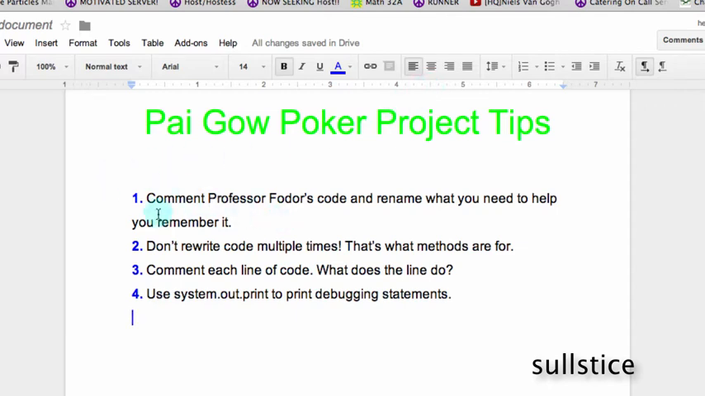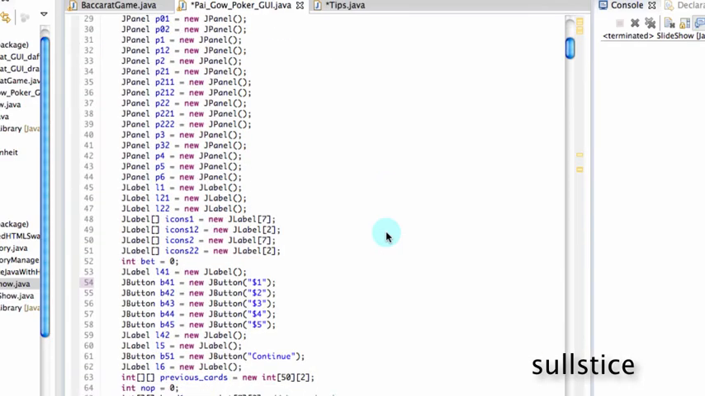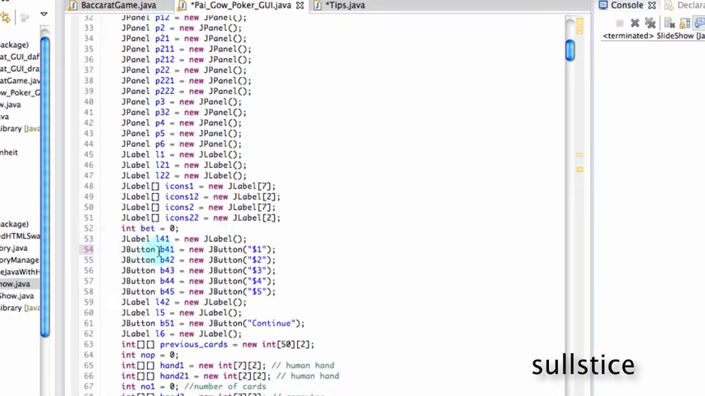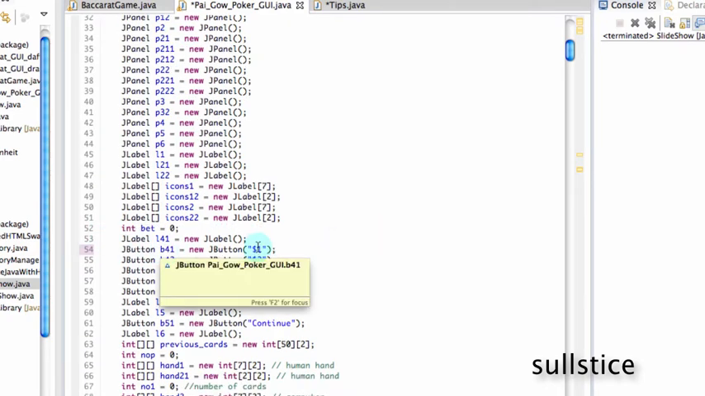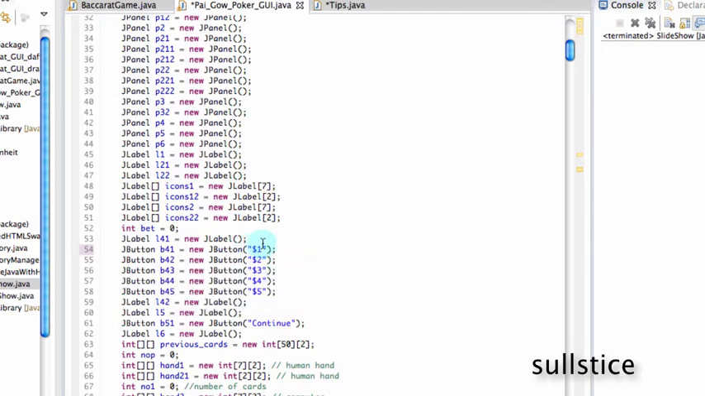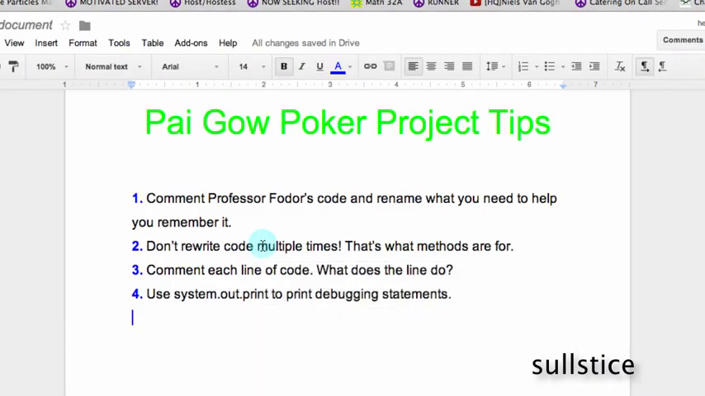What you want to do is comment professor's code. Once you figure out what a line means, write it down, and rename whatever you want to help you remember it. So one thing that I did was I changed these buttons, B41, which is related to dollars. I changed that to $1 and $2 and $5. And do that for all the other code. Just rename it to whatever helps you remember it the most.